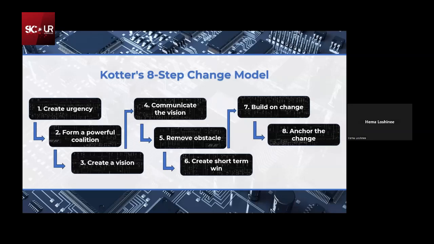After that, we have to remember that implementing change and any HR strategy is a long-term game. So you need to have a short-term win, such as in step number 6. So with the accumulation of the short-term wins, they can therefore reach their long-term goal. So when they have reached the change that they wanted, they can build on the change, such as in step 7. And then the change can be anchored by continuous support from the management.